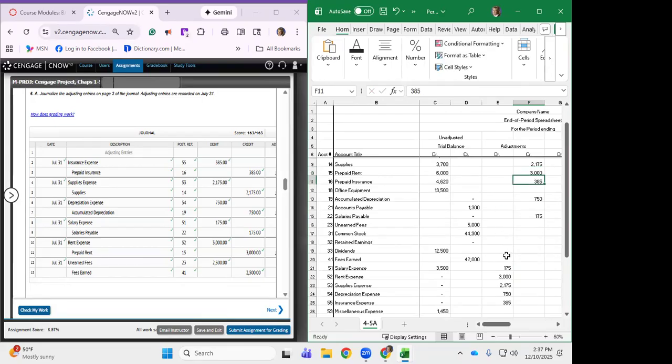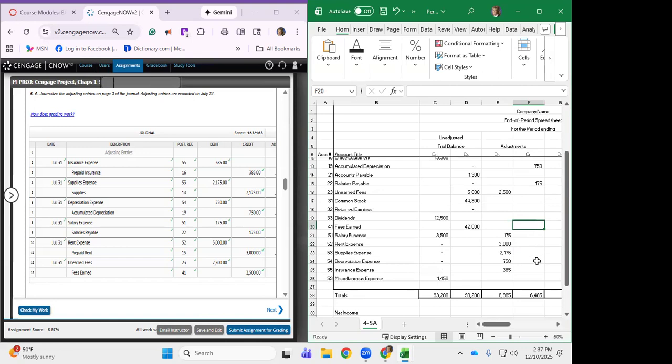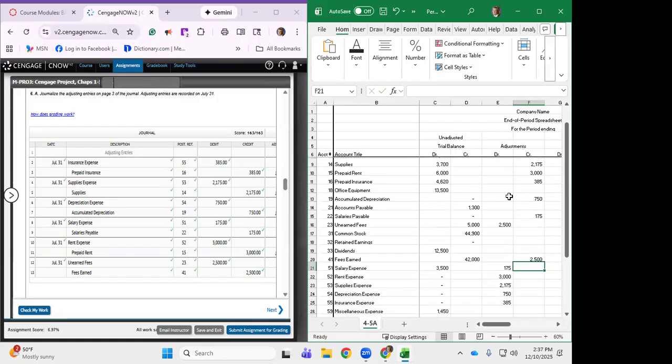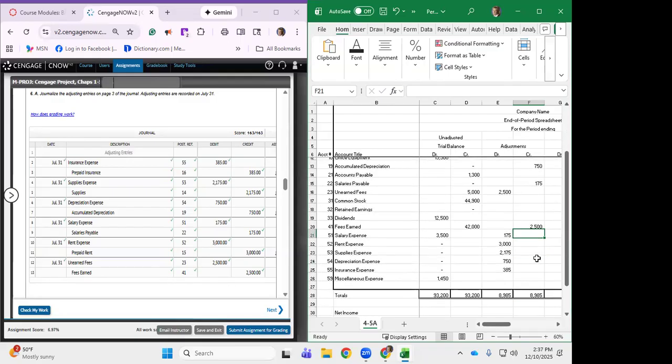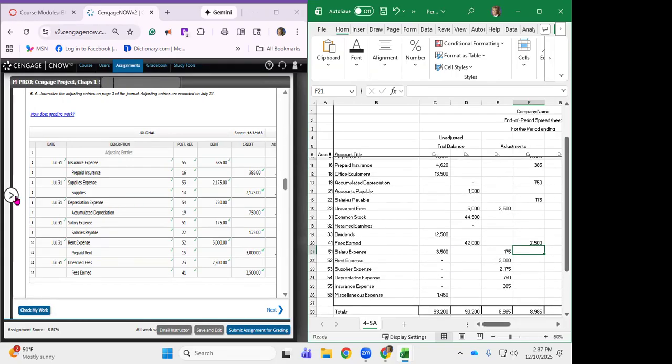And then the last is unearned fees. We earned some of them. So to earn fees, we're going to get rid of 2,500 and we're going to show those fees went up as a credit to fees earned. All right, so 1, 2, 3, 4, 5, 6 debits. 1, 2, 3, 4, 5, 6 credits. Do we balance? Yes.